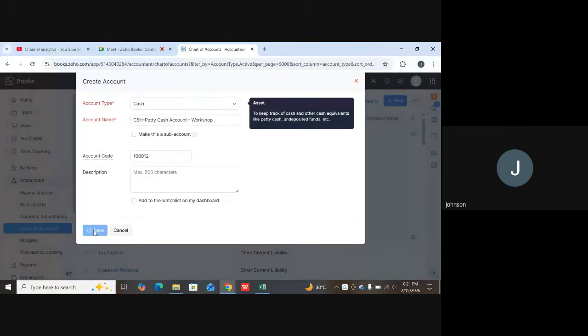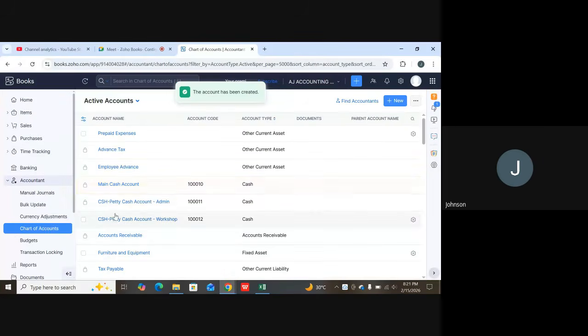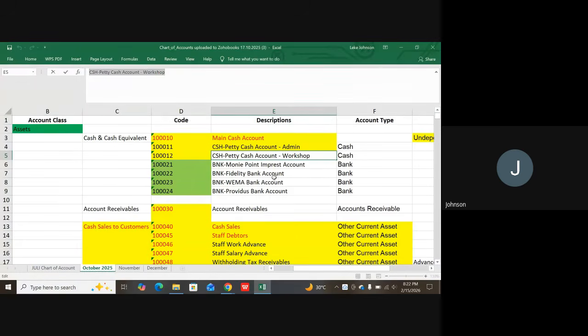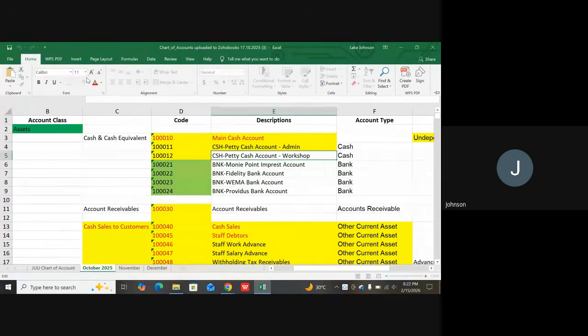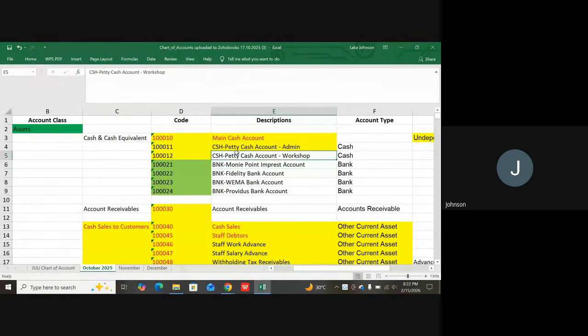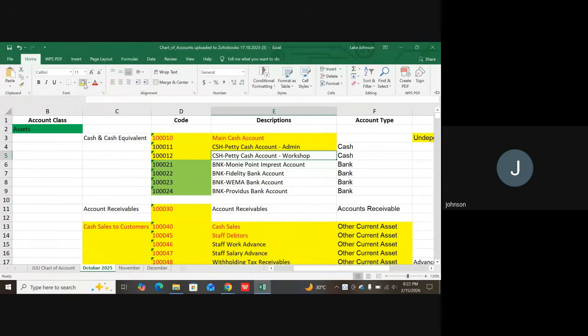We've saved it. So hopefully now we have three cash accounts, and I think that is all the cash accounts that we have on our chart of accounts. The next one we want to work on now is the bank account. So let's also color this one to show that we have actually worked on this. So I color it as well.